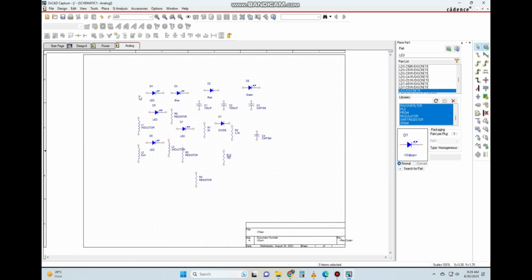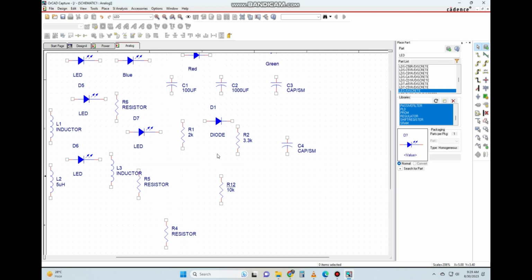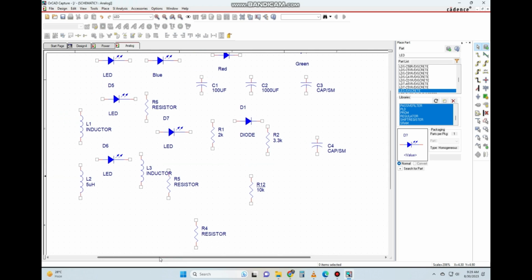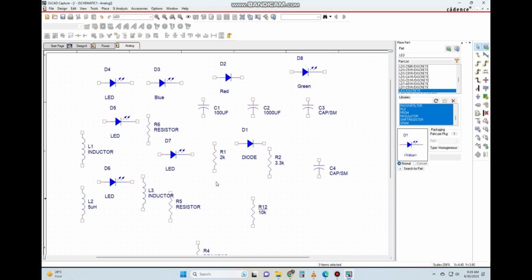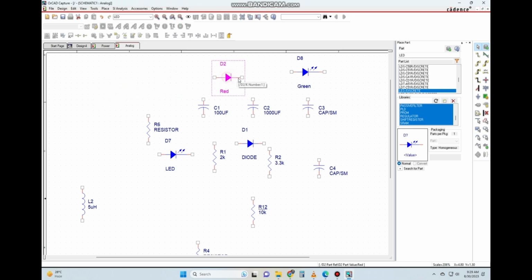If you want to delete any component, just click on that component and press the delete button. You can also delete a component by right clicking on the component and clicking delete. I will leave some components here just to complete a schematic.